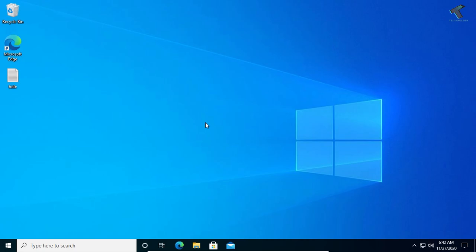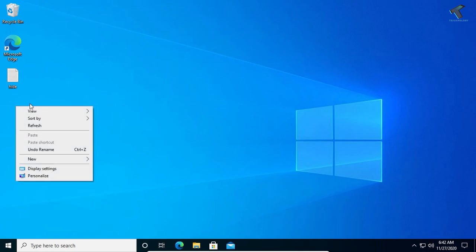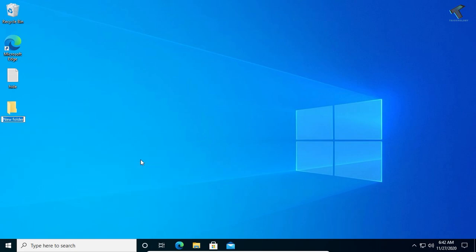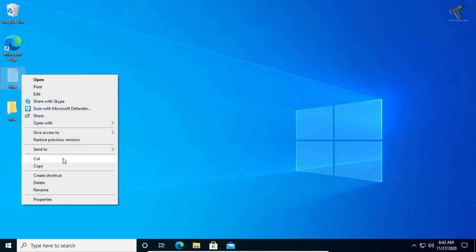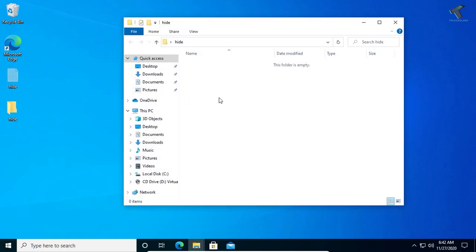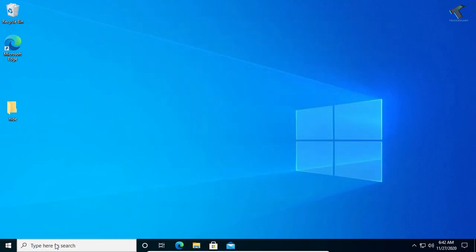First of all, you need to create one folder on your computer. I will create it on my desktop. Just right click, go to New, and then Folder. You can choose any name; I want to set the folder name as hide. After that, copy or cut the file you want to hide, and paste it under that folder.